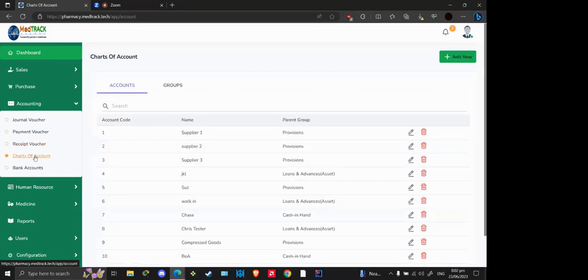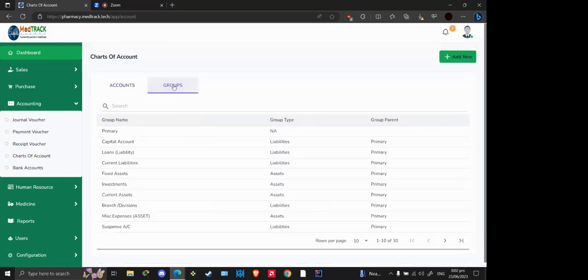As we go down, we have the chart of accounts. To briefly explain it, this will be all the accounts that your company deals with. This will fall under customers and suppliers and banks. If we go on to the group section, this will be the capital of the company, if you have any loans, current liabilities, your fixed assets, any investment that your company may have at the moment, your current assets, etc., etc. All of those will fall under here.